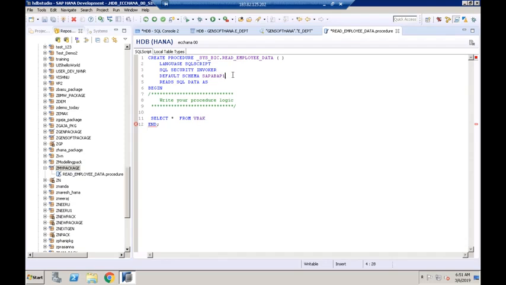So what is the advantage of specifying this default schema? If I don't specify this, wherever I refer to that VBAK in my procedure logic, every time I need to prefix with what? The schema name. To avoid that headache, I can use the addition what? Default schema.